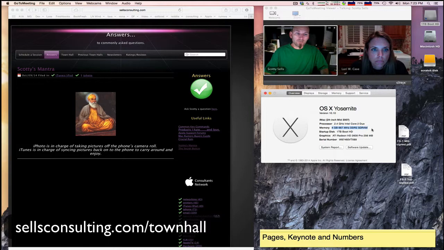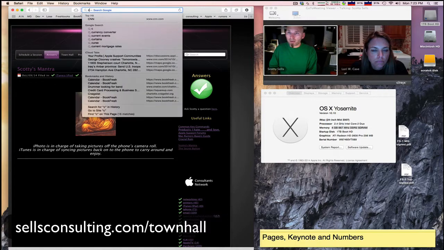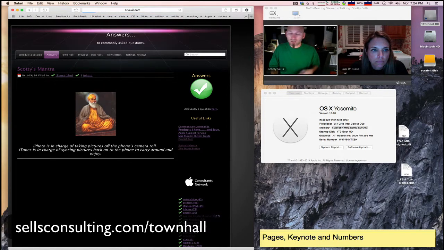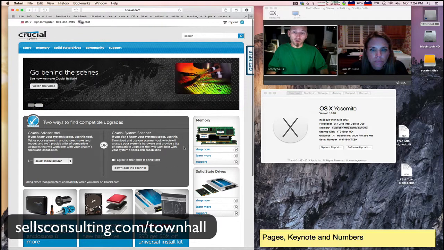So honestly, if you're going to keep that machine in your life for a while longer, it wouldn't be a bad idea to go spend about $70 and buy some RAM. And I would suggest going to crucial.com and just navigate down. They even have a little scanner you can download, and it'll look at your computer for you, and it'll tell you, hey, your computer will hold 8 gigs of RAM.